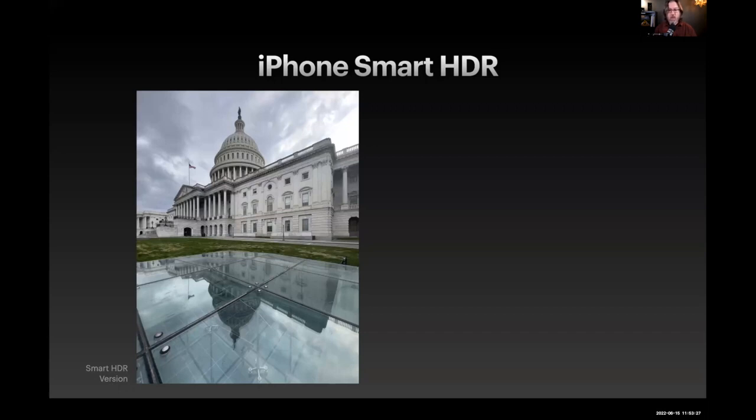So let's take a look at this picture for a second. This is a shot that I took with my iPhone 13 Pro. This is unedited, straight out of the camera. And you can see a pretty good detail throughout. There's detail in the glass in the foreground. You can see clouds in the background. It's pretty well balanced, and it's close to what my eyes saw when I was there.